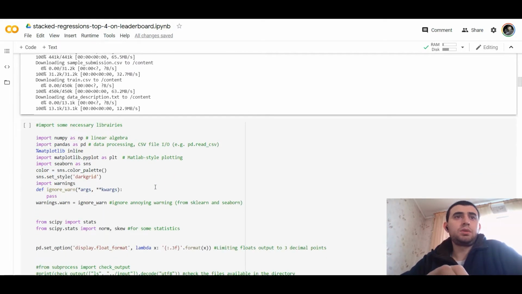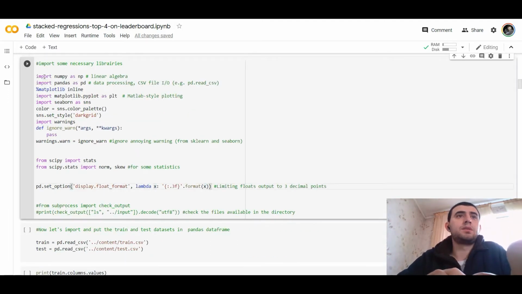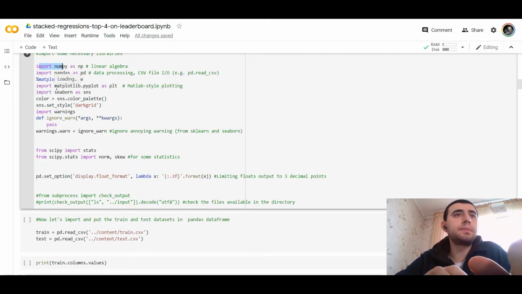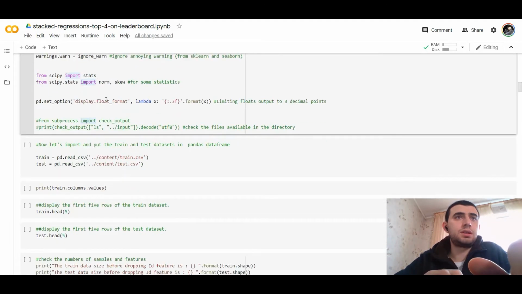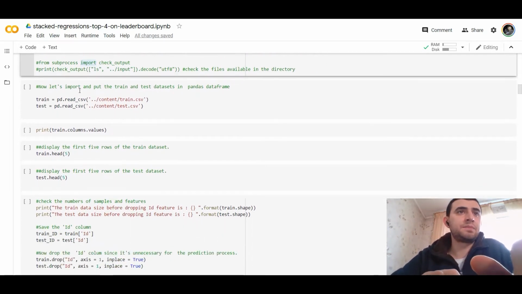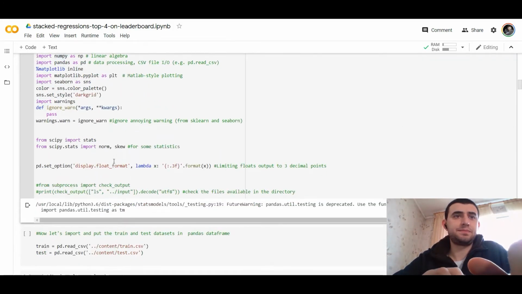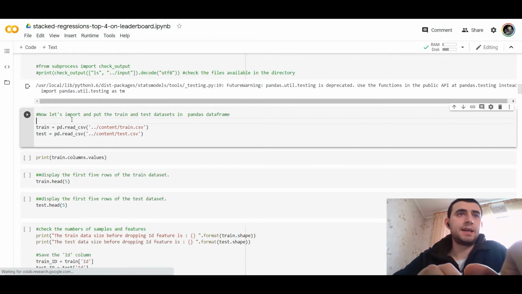When we've loaded the data, let's import libraries: NumPy for linear algebra, pandas for processing CSV files, Matplotlib, Seaborn, and SciPy for statistics. Okay, let's load the libraries. And finally load the data.